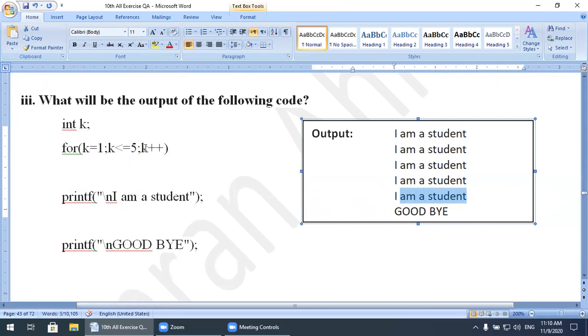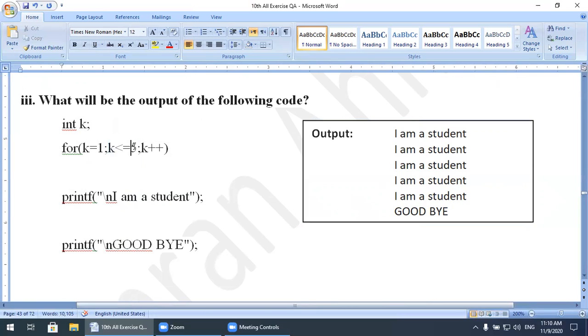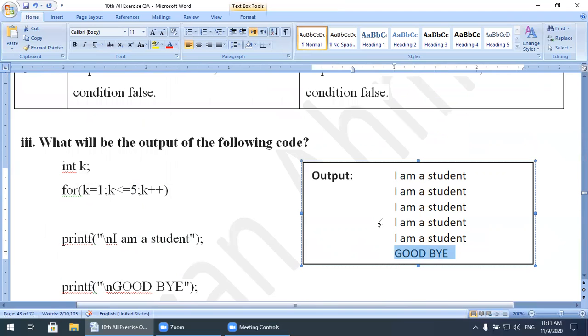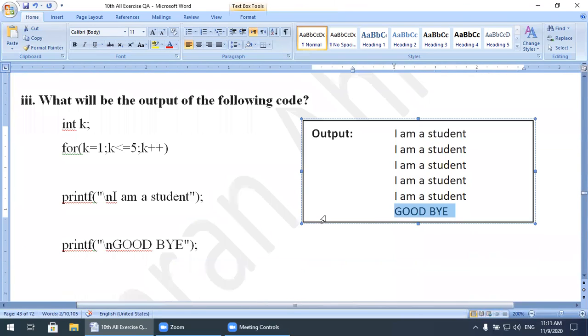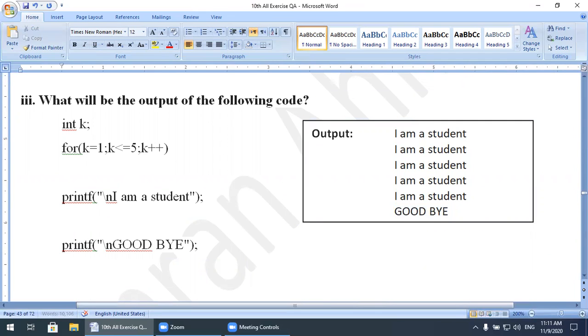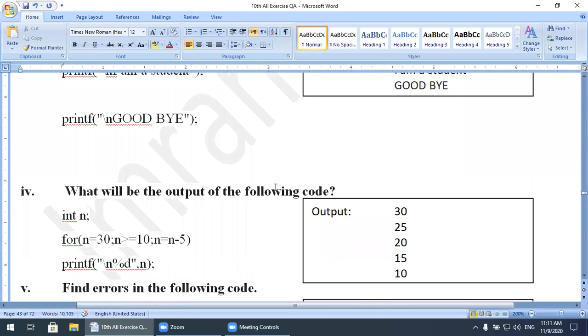When the value of k becomes 6, 6 is not less than or equal to 5, so the condition becomes false. When this condition becomes false, control is automatically transferred to after the loop. After the loop this statement is present: goodbye. So the message goodbye appears only one time. So this is the output of the following program. Next, again, what will be the output of the following code?